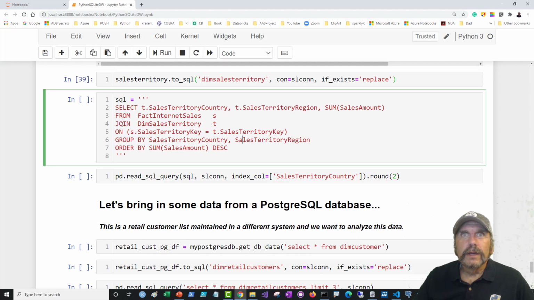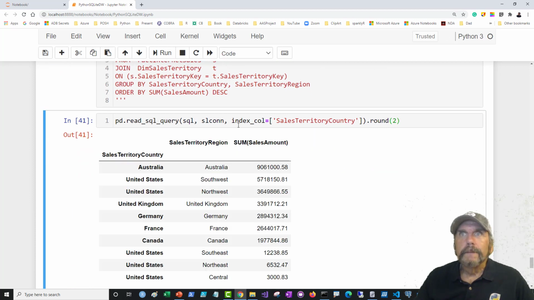And now what I want to do is join fact internet sales to sales territory and group by country and region. Sales territory country, and sales territory region. And voila. This time I'm using read_sql_query, and I had been doing that against SQL Server, etc. in our calling object, but I'm passing the SQL here, and you can see the SL connection, that's SQLite. And I don't want to see that index, so I just suppress it using this index column setting.